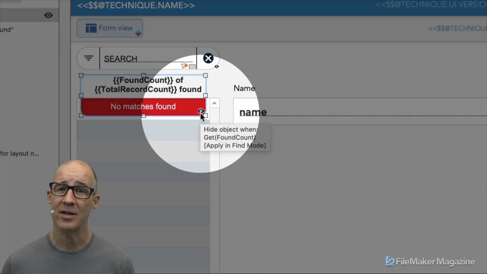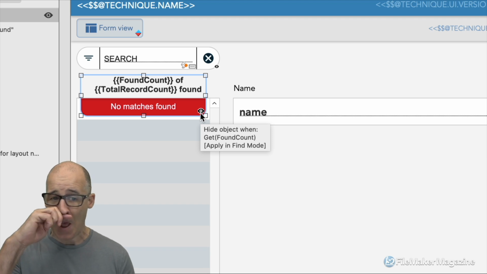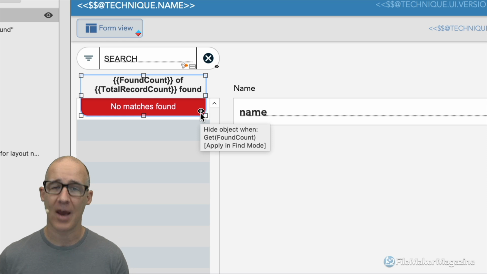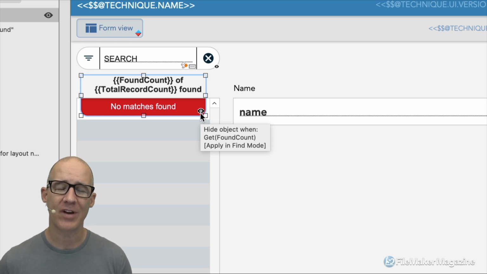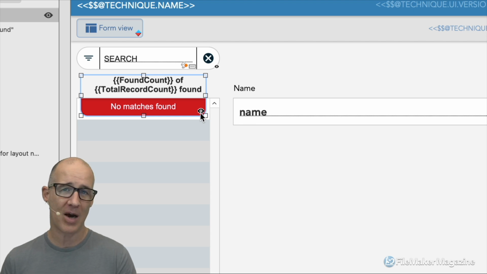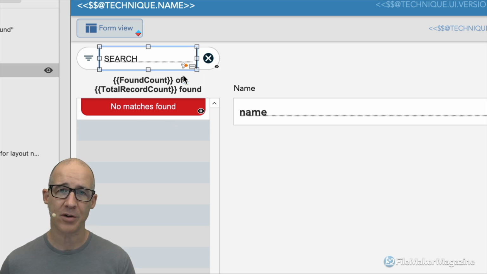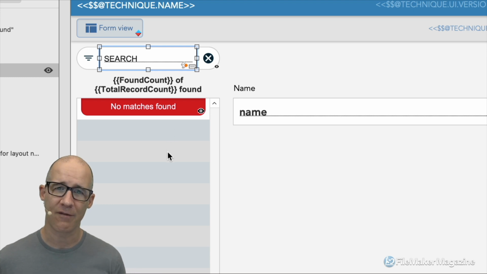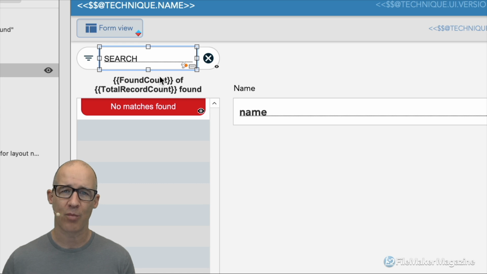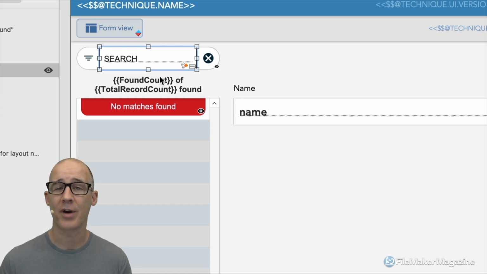We obviously have a hide setting on this, and we can see right there, actually, hide the object when the get found count. In other words, a get found count either returns 0 or a positive number. If it is a positive number, that means we have records and we do not want to show this. So anytime we have anything greater than 0, this will not show. But if we have 0, no matches found will show right here relative to where I performed the search and above the results. Very cool and convenient. I like to put things very close within proximity of where the user is interacting in order to give them good feedback. All right, that one out of the way.